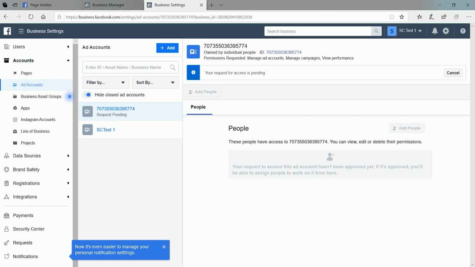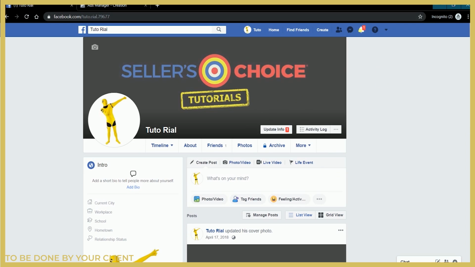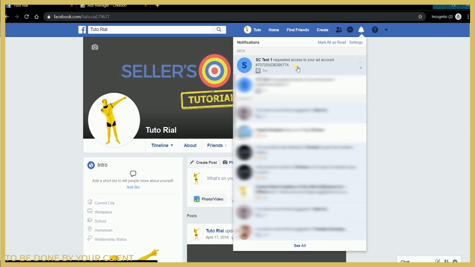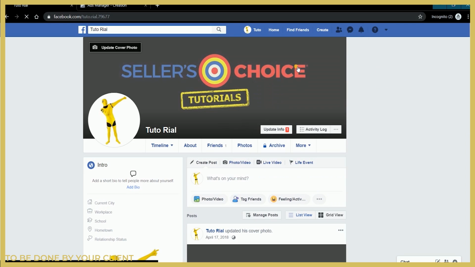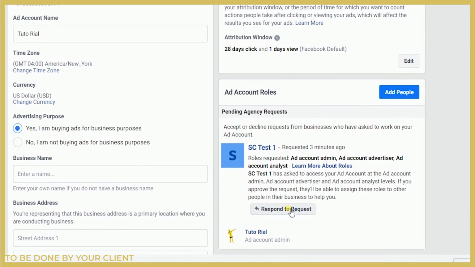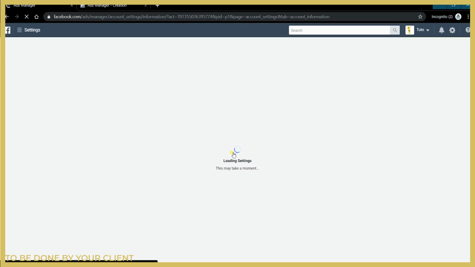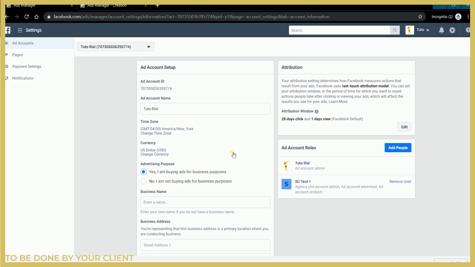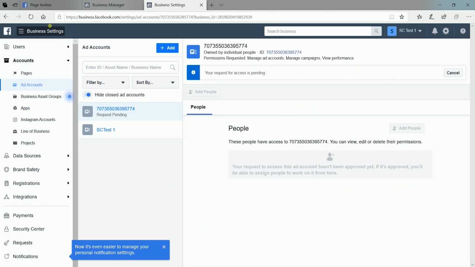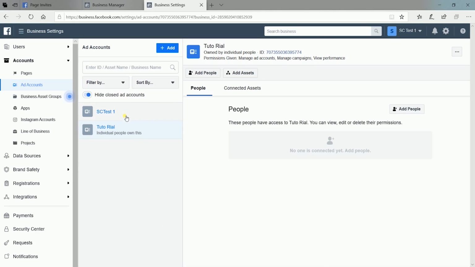You'll be sending the request to your client, and your client needs to accept the request. He should see it on the notification. Once he clicks it, he'll be taken to the Ads Manager. The request should be seen on the lower right side, and they just need to click Respond to Request and grant you access to their ad account. After your client grants you access, you now have added them to your Facebook Business Manager ad account, and you're all set.